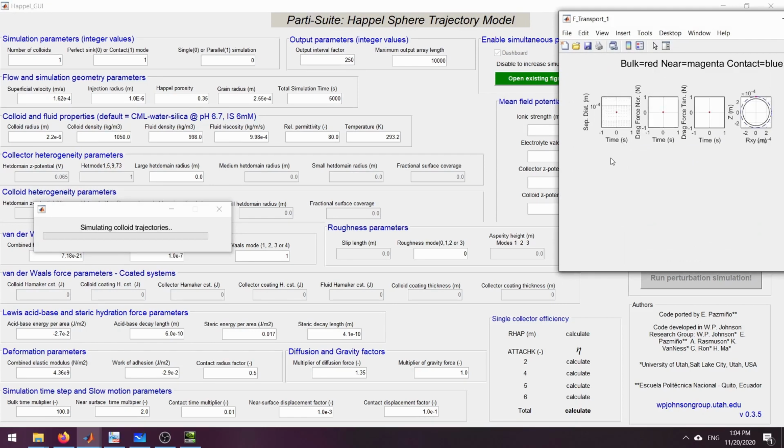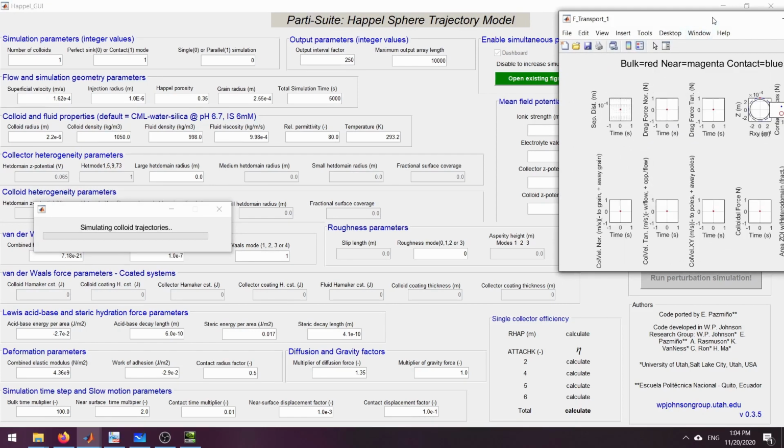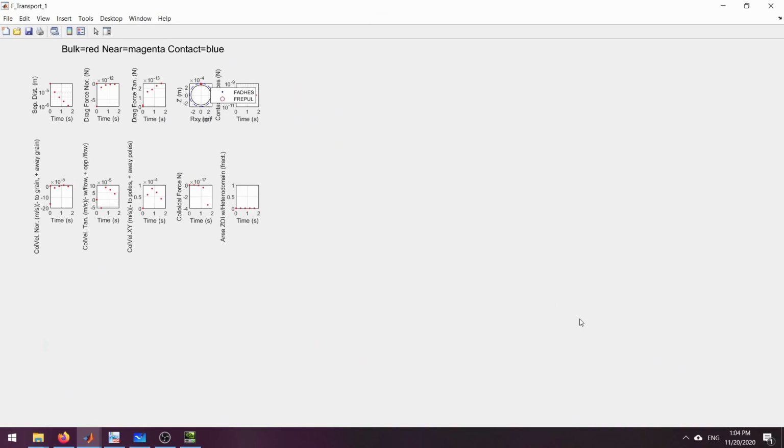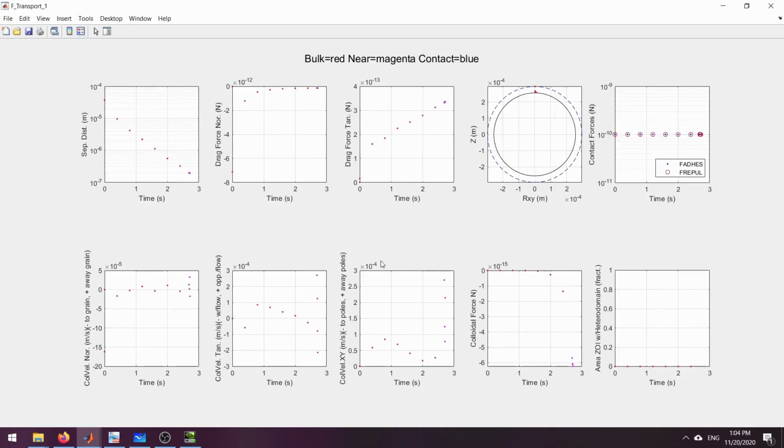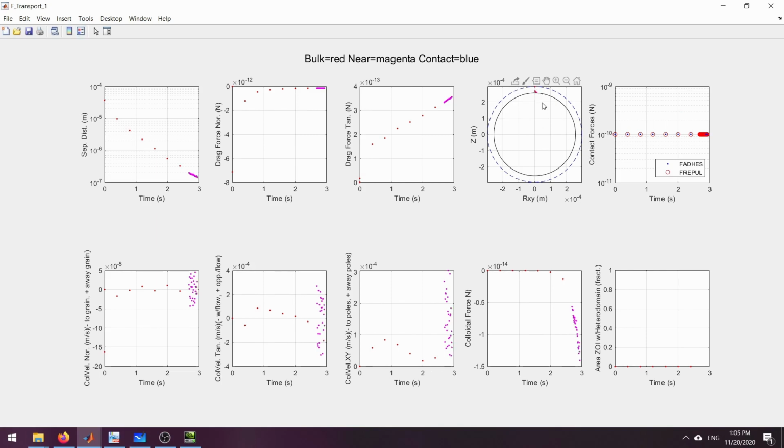Now the model starts crunching numbers, and it's going to open this really interesting plot, what we call the transport figure. In the transport figure, we have several parameters as a function of time. Please look at the one on the left. This is the separation distance between colloid and collector and how it's approaching the surface. In the panel on top, this is the overall geometry, how the colloid is being injected and getting closer to the surface.